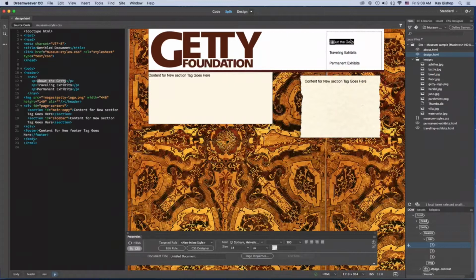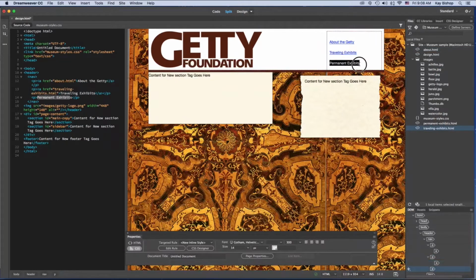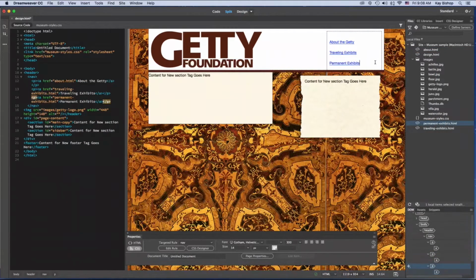So I'm just going to hold the shift key down to point About the Getty to my About HTML page, Traveling Exhibits, and then Permanent Exhibits. And now the text of my navigation menu are linked to the corresponding HTML pages in my root folder.